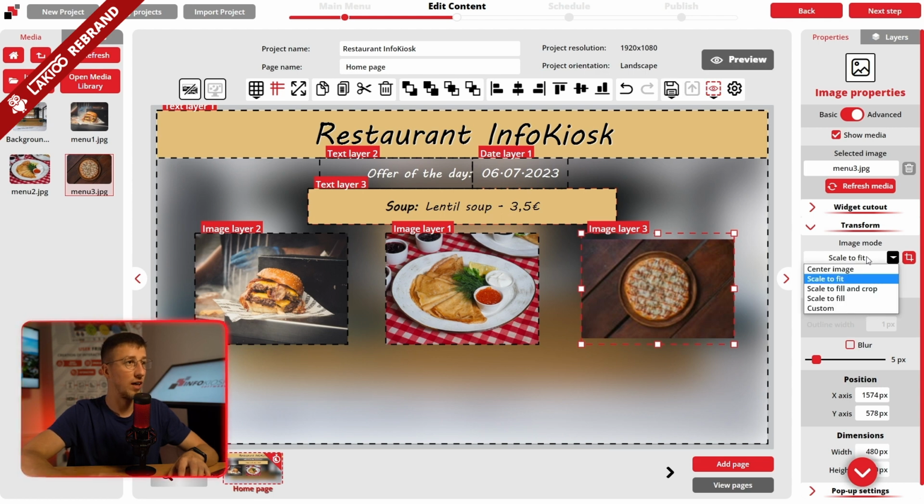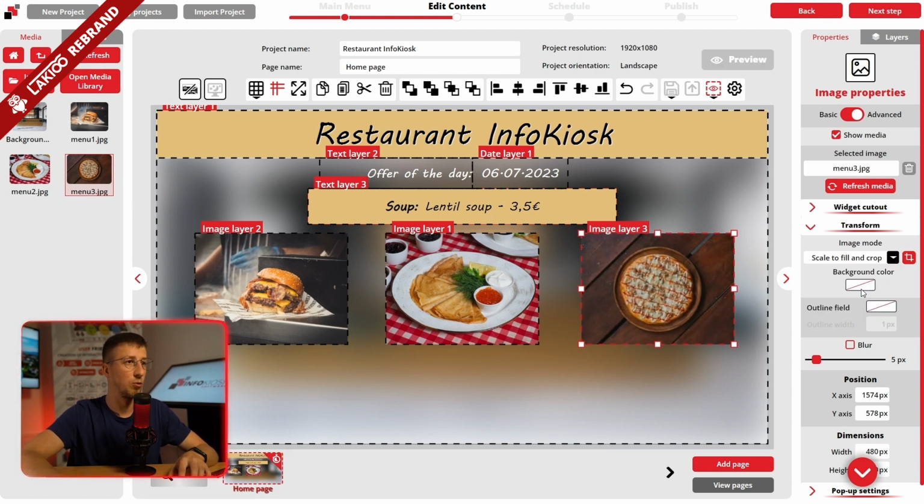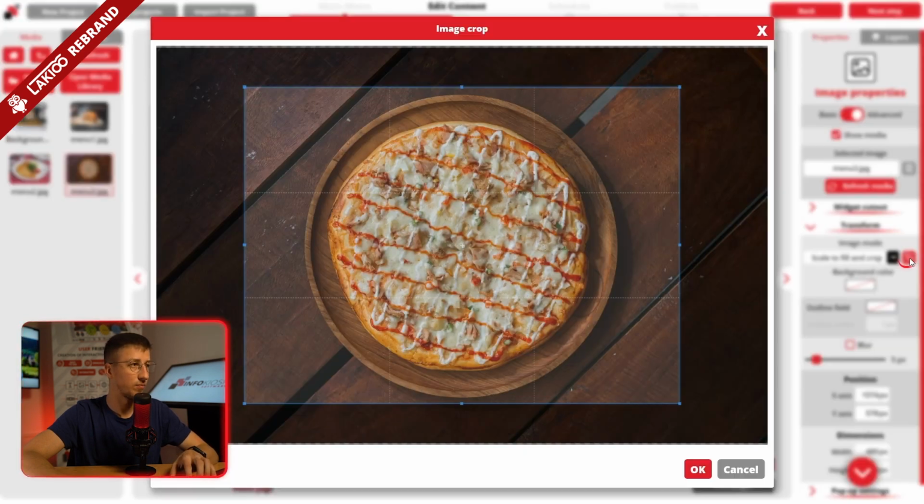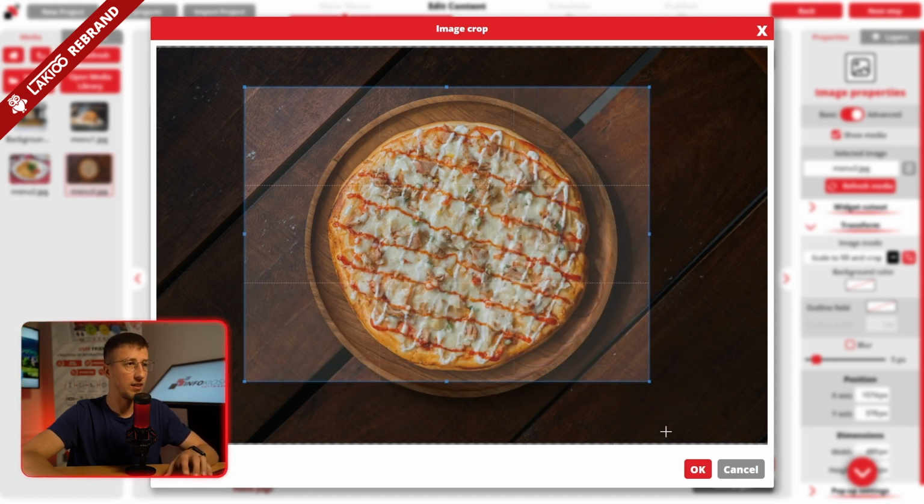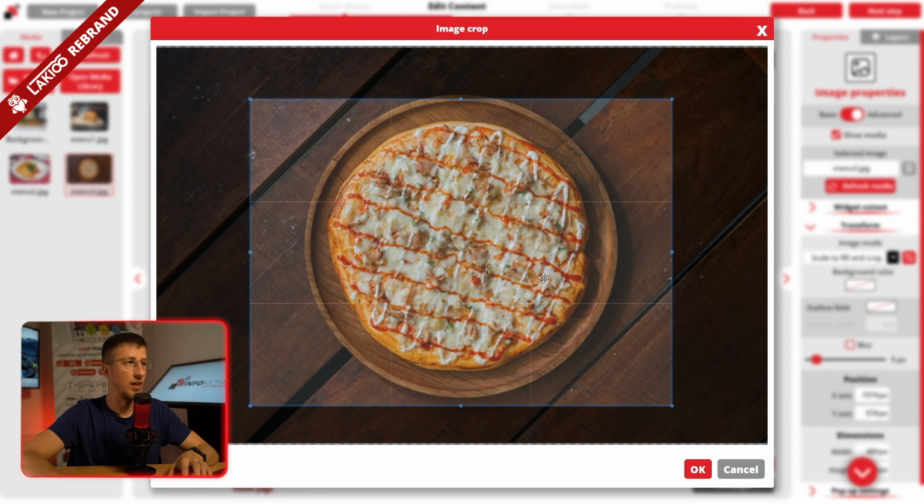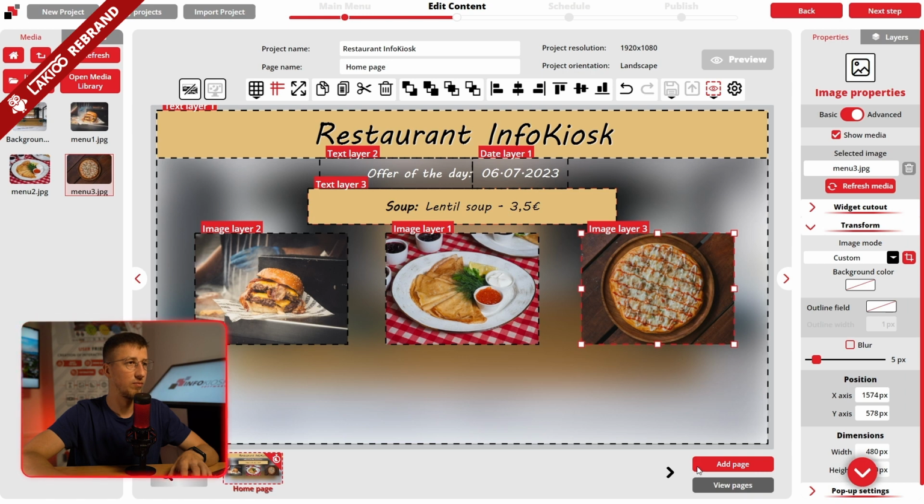Now, if you don't like how it's cropped, you can edit it. Right next to it is a red icon, and click it. You will see the edited section, and we can either enlarge or reduce it and move it to an acceptable place. By clicking OK, I will confirm it.